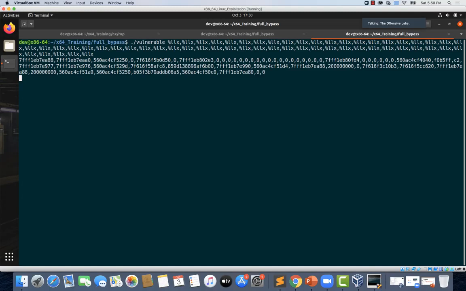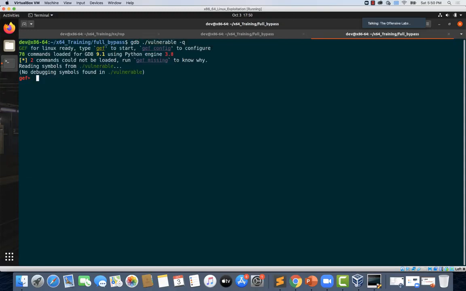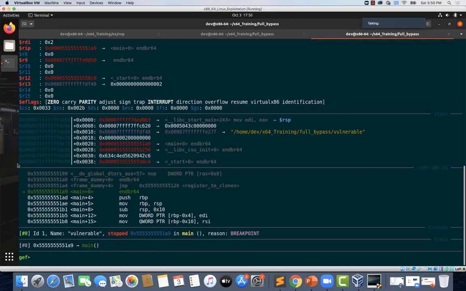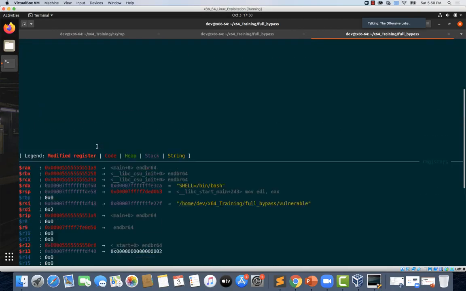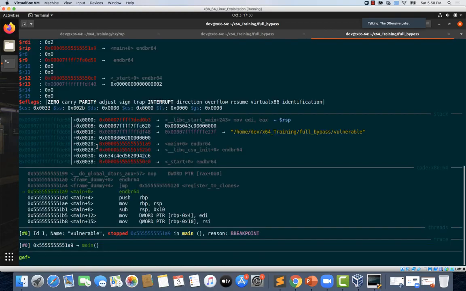So first of all, let me load this in GDB. vulnerable -q, set up a breakpoint at main, and let's run this binary. Okay, so we should have gotten some addresses. I'm just going to copy them. Looks like it did not give us any yet. So let's do one thing.